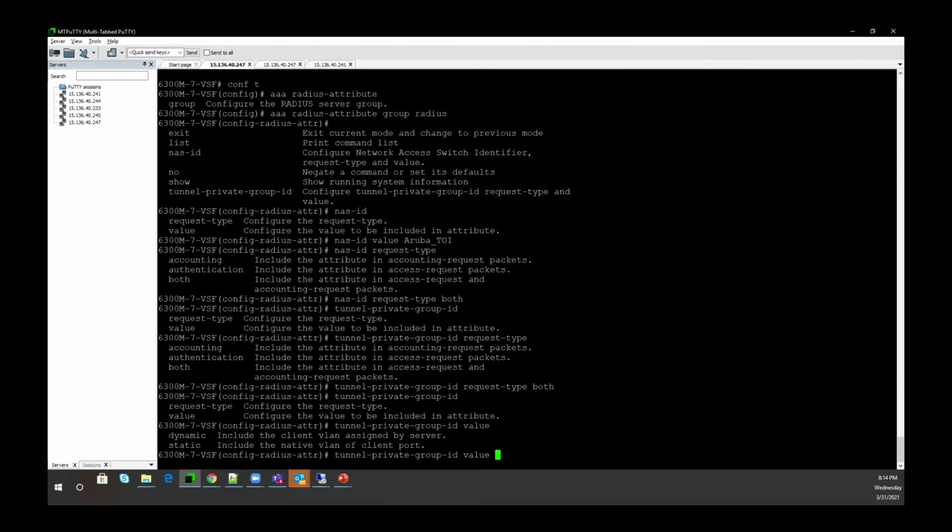Now, as you know, in AOS-CX, what is the native VLAN of the client port? It is 1, because all ports are unshut, and that is what it is. The 1 is the client. If you have configured something else, then that will go, no problem. So for that, I'll give just a static VLAN to show you guys.